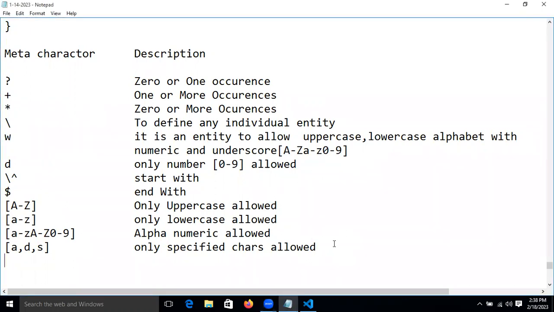Same like, if we want to use the exclamatory mark here, then we are writing A, after that D, after that S. What is the meaning of this exclamatory mark now, guys?